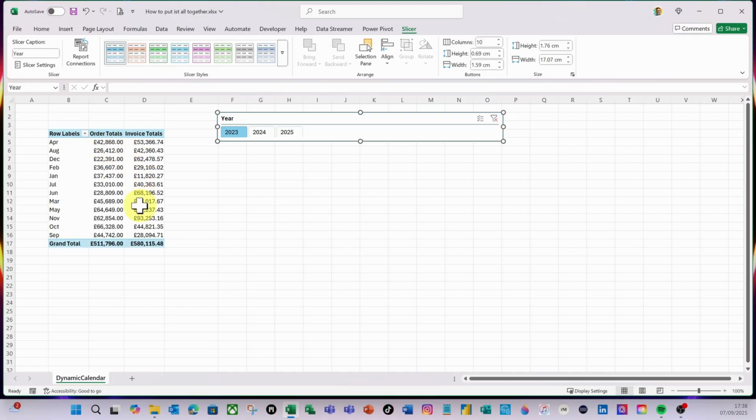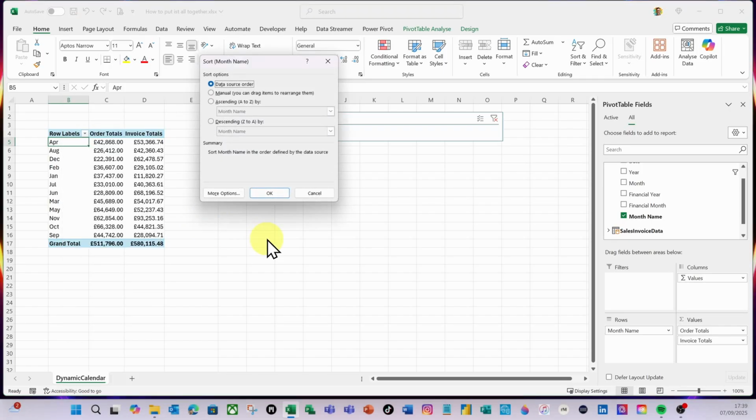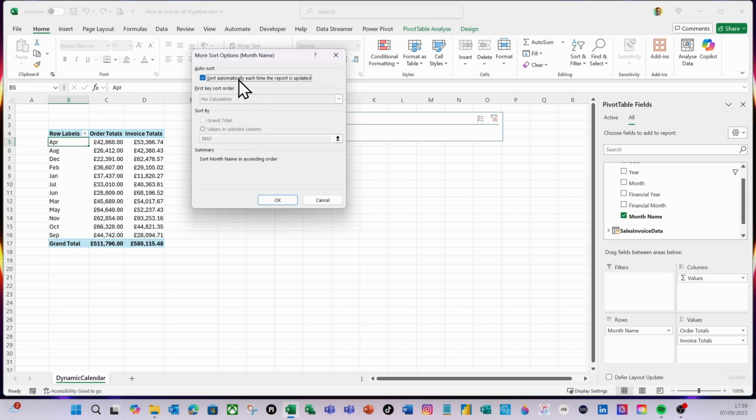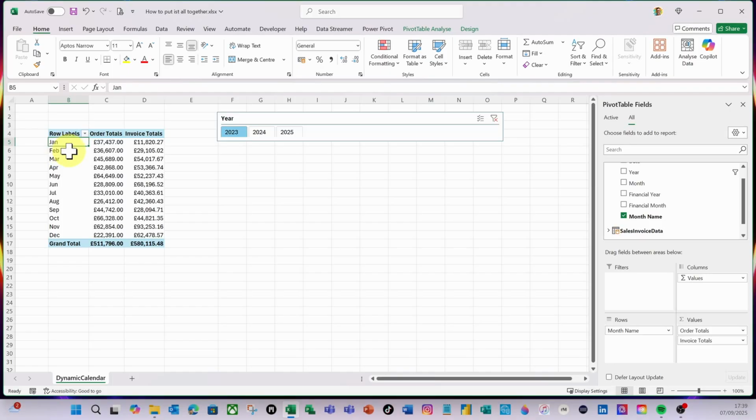And what you'll notice is whilst the data's changing, my months are sorted alphabetically. So what I'm going to do is select a cell, right click on it, do sort, more options, and sort month name A to Z. I'm going to do more options, untick this sort automatically. And here in the first key sort order, I'm just going to do the drop down. And there are those months. I'm going to select that and then click OK, and then click OK again. And now you'll notice it's sorting the months in chronological order here. So there's a little bit of a trick.